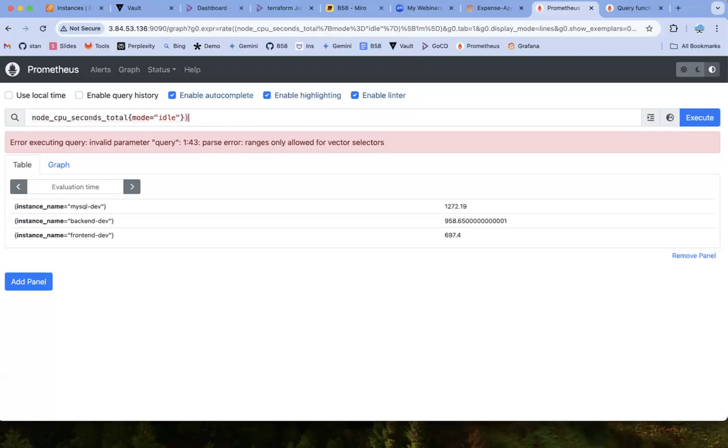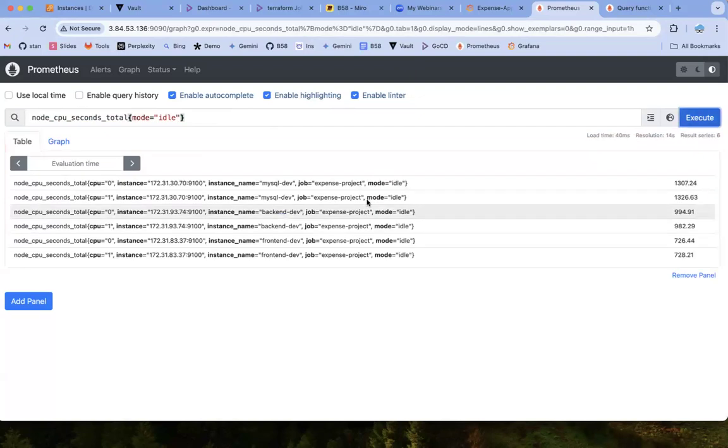Let's go step by step. Now you're getting these details. Now I don't want to go through this way. Instead, I want to go through average by, avg by instance name. So we can go through this way.